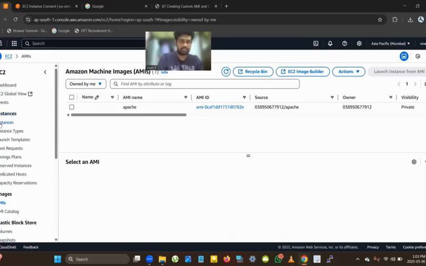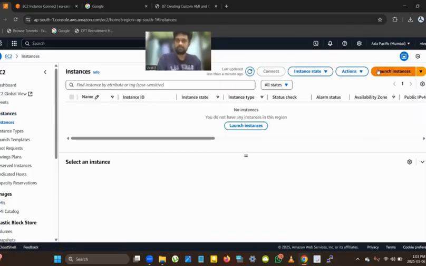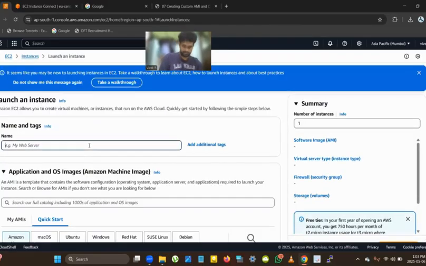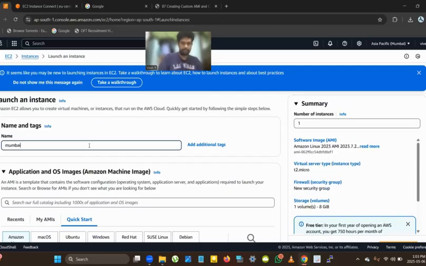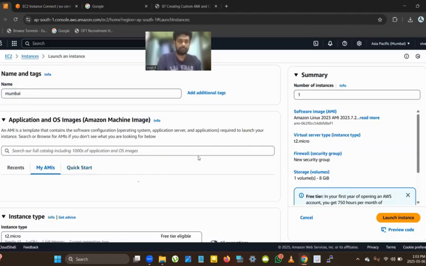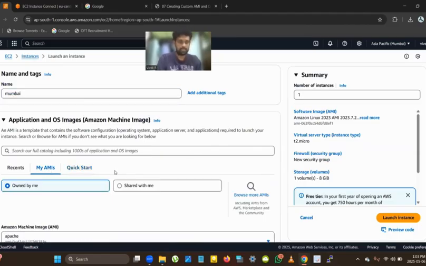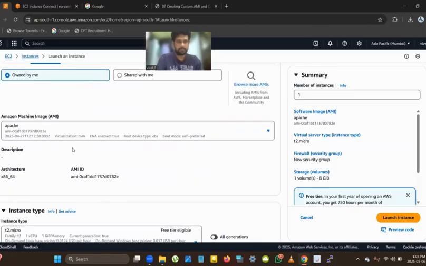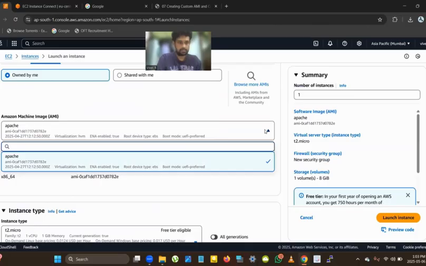So I'm going to launch an instance here. That is a Europe instance. This is a Mumbai instance. What I'm going to do, instead of using the already pre-configured AMI images given by Amazon Web Services, I'm going to my AMI, owned by me. This image is owned by me. I'm searching.